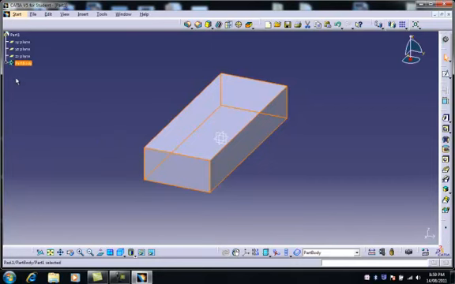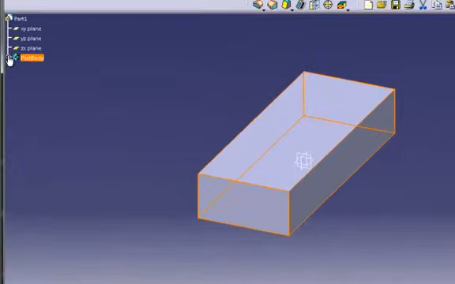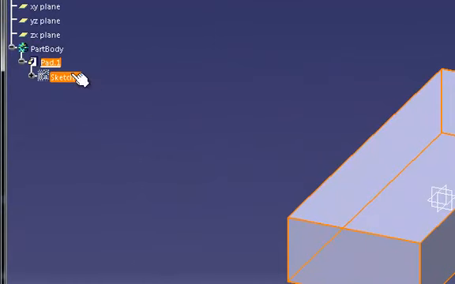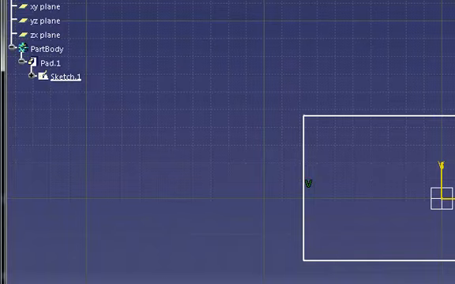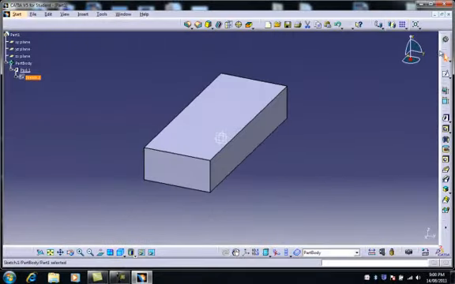Up in the top left hand corner we have what we call the tree, and if I open up the part body I now have an icon for the pad and also underneath it a sketch icon. So if I double click on the sketch icon, I go back to the sketch that I made. I then exit the 2D workbench again.